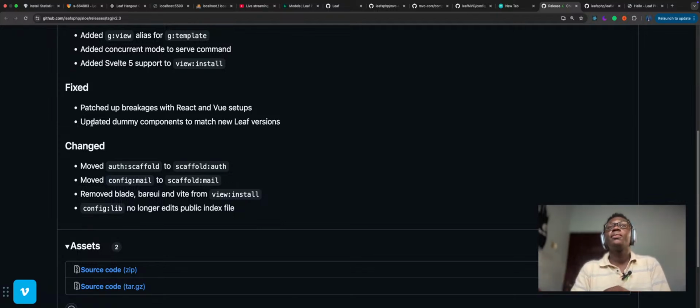So yeah, that's going to take a while. Probably after the Leaf MVC 4 release, because that's where all of my bandwidth is right now, the Leaf MVC 4. So after that, we can probably have Inertia 2 support. So yeah, that's pretty cool.